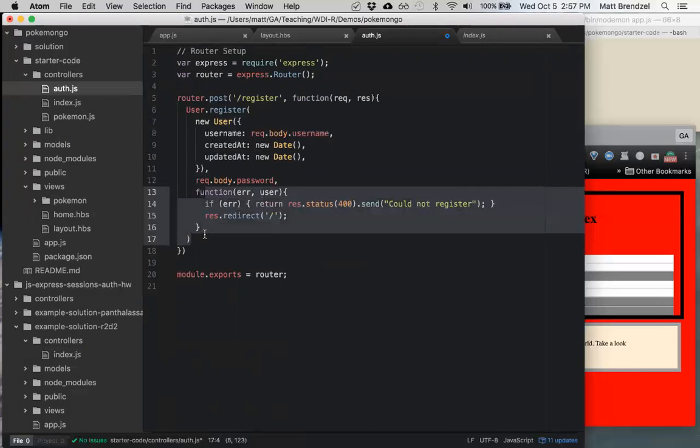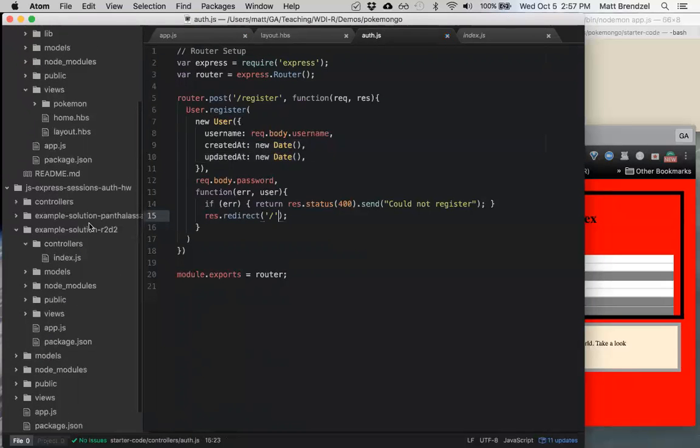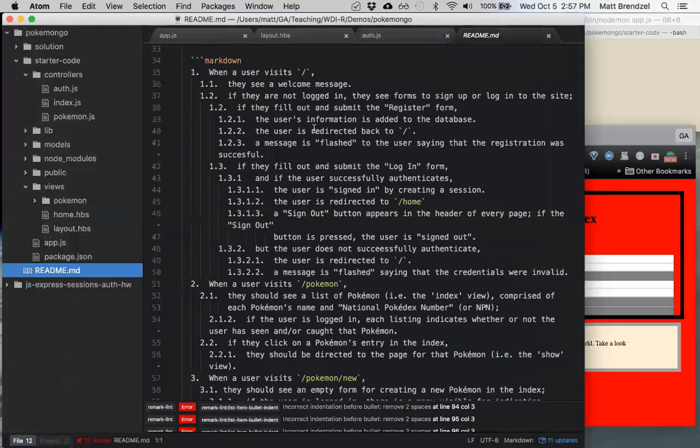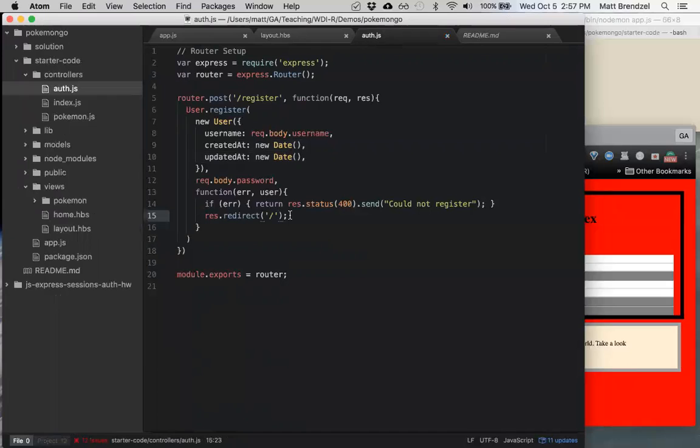And then we have an error function. And if we fail, what actually happens? According to the spec, if we attempt to register, registration is always successful. So in that case, we're automatically redirecting them to /. Perfect.